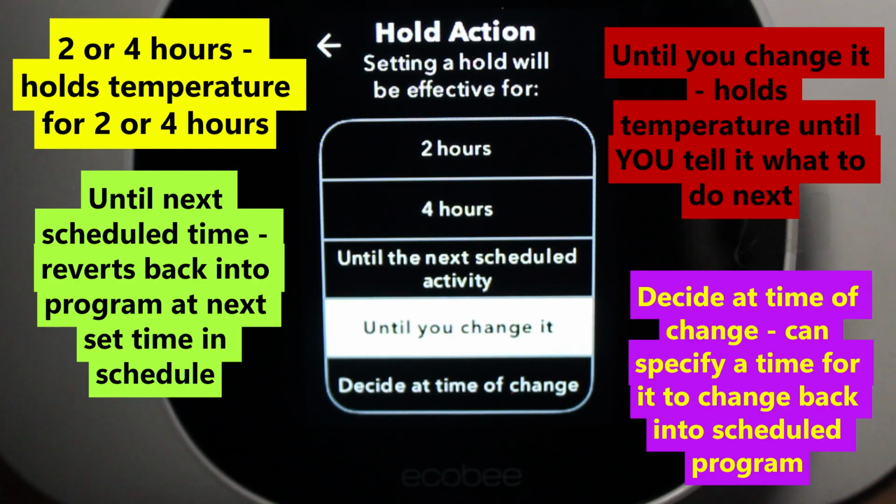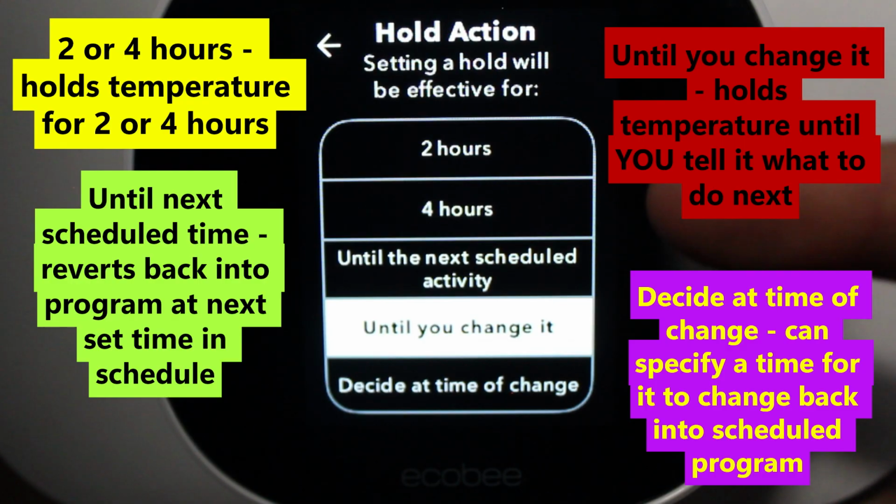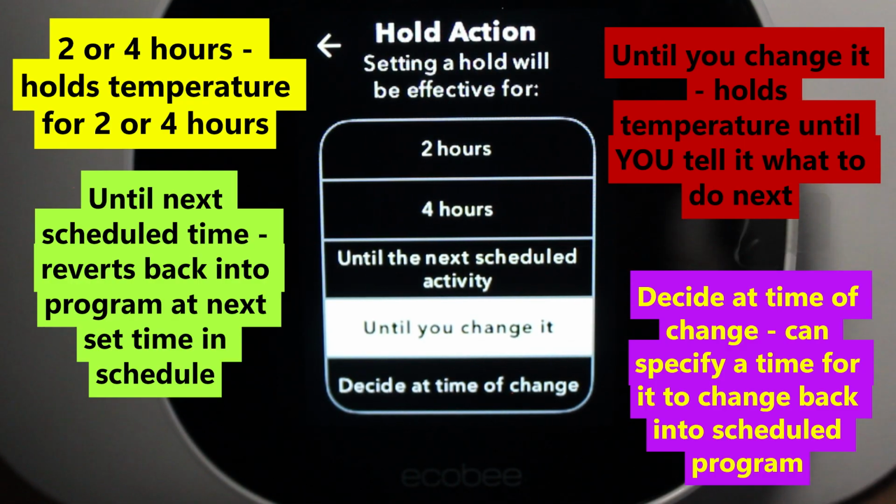You also have the option of controlling how long you want it to stay at the temperature, in case you do just want it to be adjusted for a little bit of time and then go back into your schedule. You can set it for 2 hours, 4 hours, the next programmed event in your schedule, or you can specifically tell it a time.